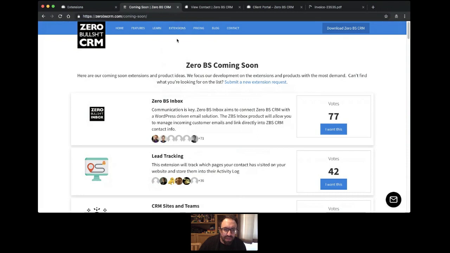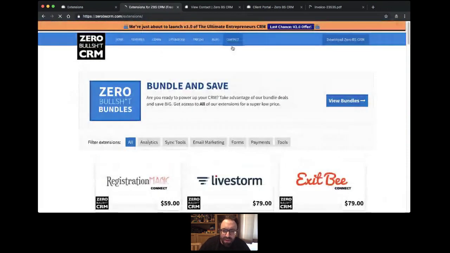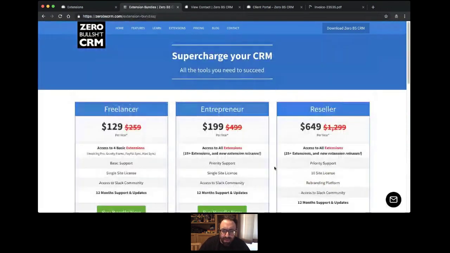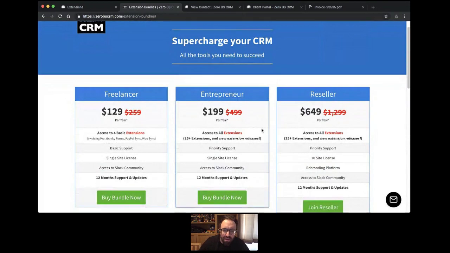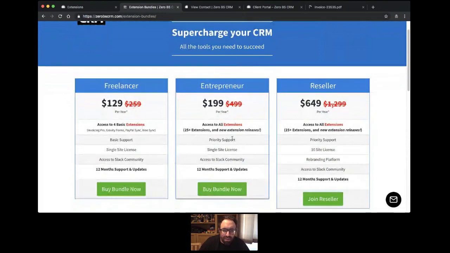all the extensions that are available in the bundles. So if you've not got a bundle already, then you can save by getting everything in a bundle. So the Entrepreneur bundle gives you access to all the CRM extensions and any new CRM extension releases, and it gives you priority support, and then also it's the same in reseller, but you get access to the rebranding platform.